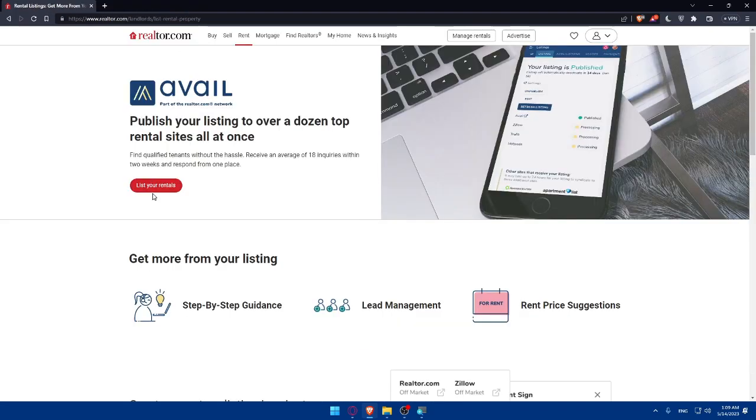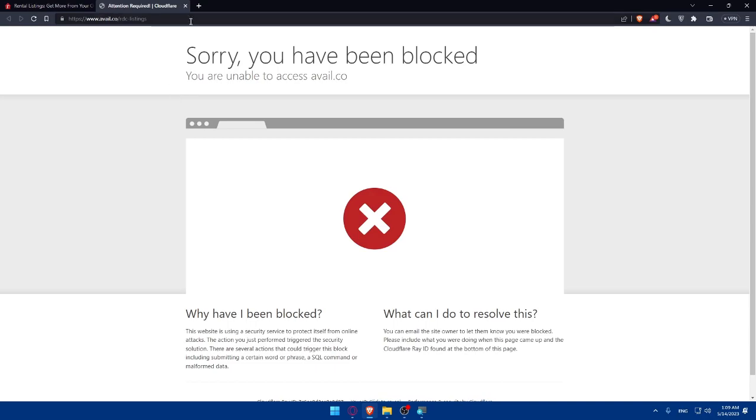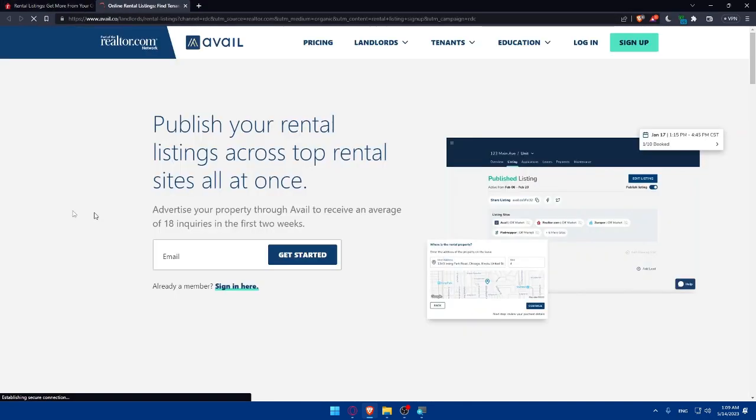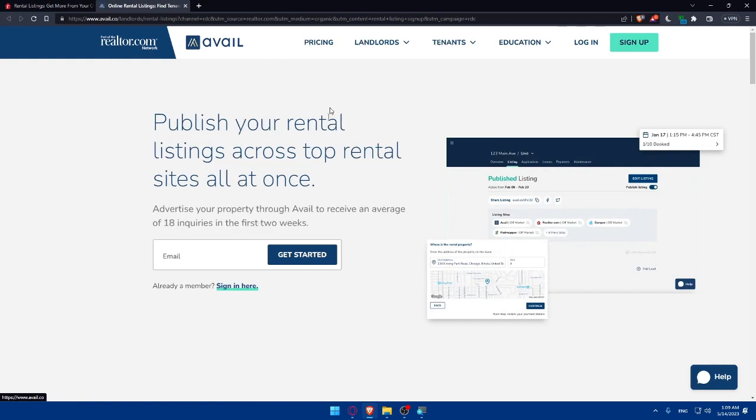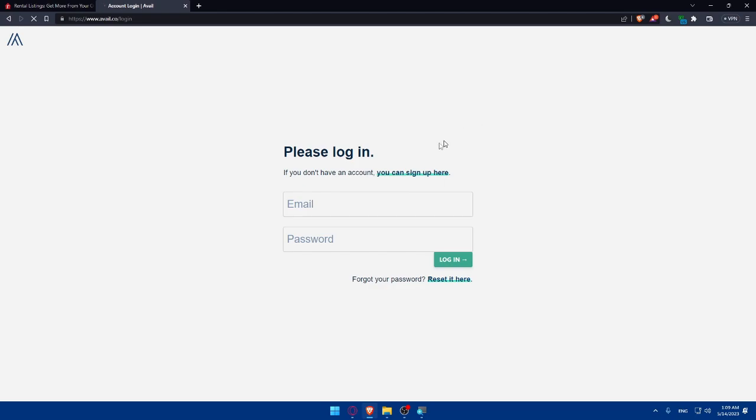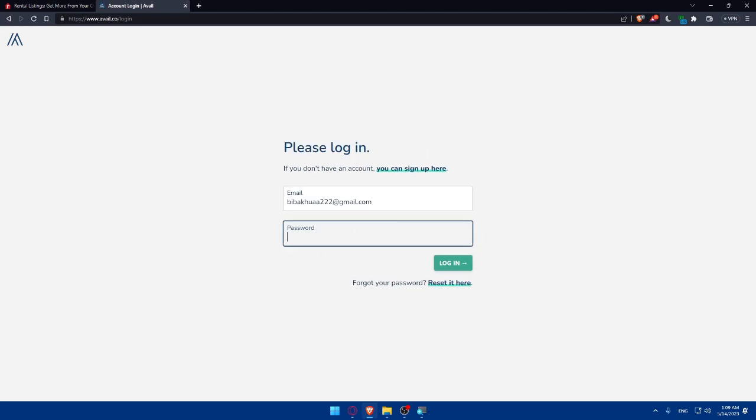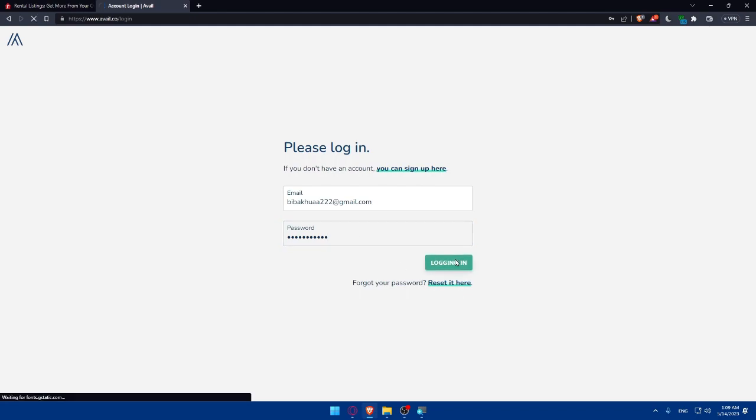Maybe I have a problem here, so let's try again. I still have the same problem. So here we are. I don't have this problem now. So simply that will take you to this option. Here, of course, if you have an account, you can simply click on login and you can log in with your account right away as an example.